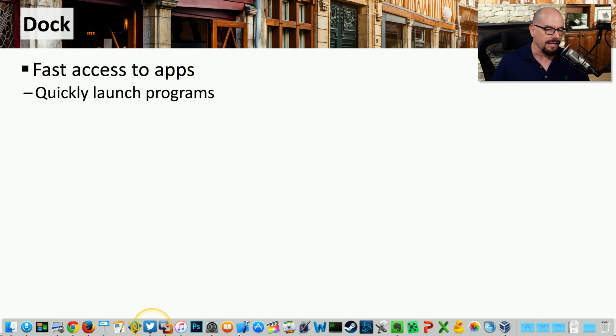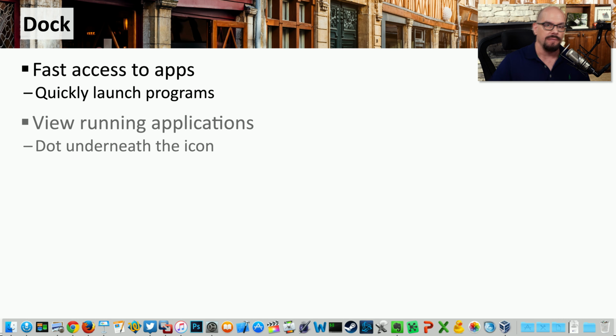macOS includes a dock at the bottom of the screen that allows you to quickly access certain applications. This dock is customizable, so you can add or remove applications from this list depending on the apps that you use the most. If an application is running, you'll see a small dot underneath the app so you can easily see what applications may already be up and running.